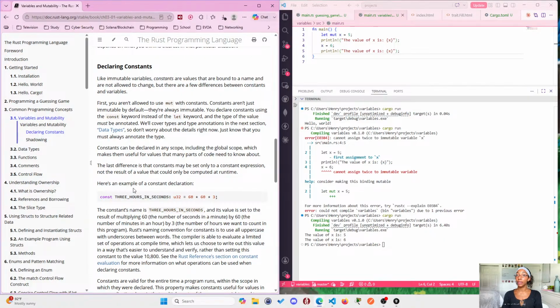I don't know what that means. That was a weird sentence. I'm going to read it again. The last difference is that constants may be set only to a constant expression, not the result of a value that could only be computed at runtime. Hopefully this will clarify what that means.